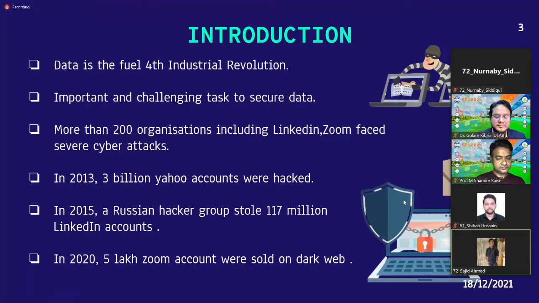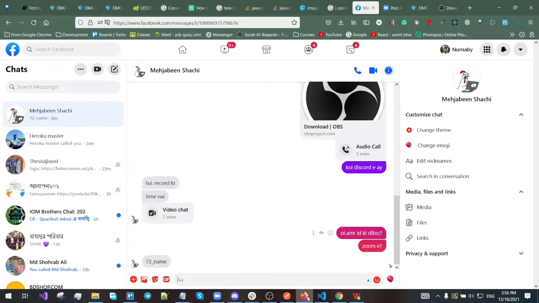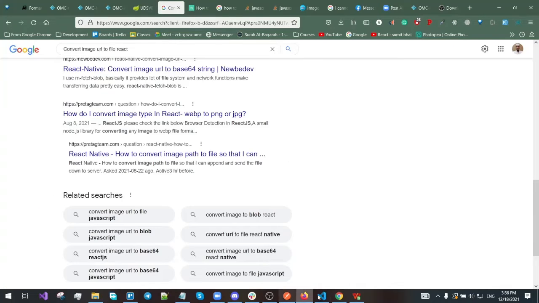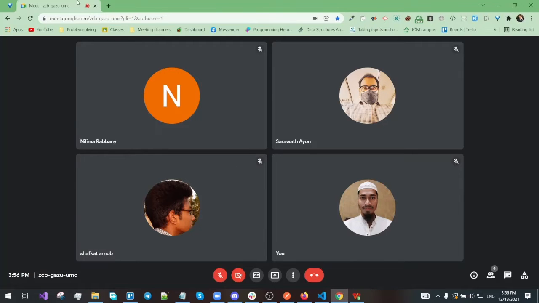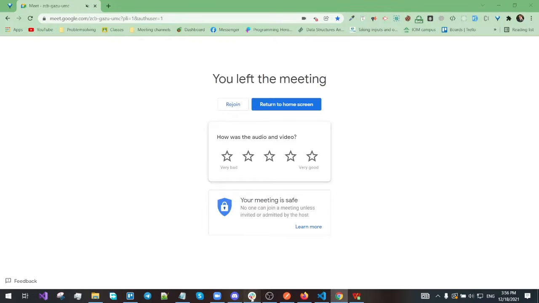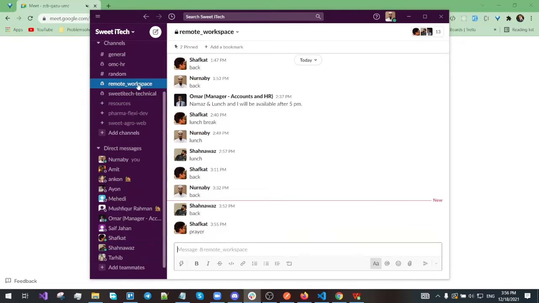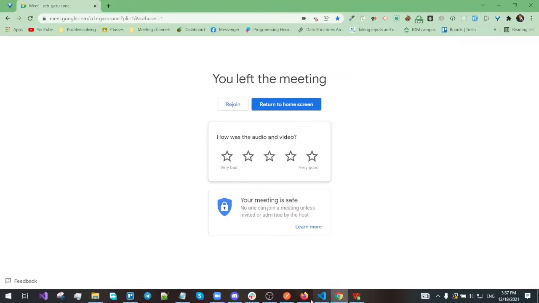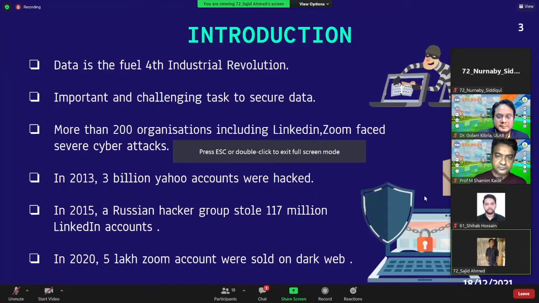We see data plays a significant role in making decisions in almost every field we know. It is considered the fuel of the fourth industrial revolution, so it is an important and challenging task to secure the data. According to a report, more than 200 organizations, including LinkedIn and Zoom, faced severe cyber attacks. In 2013, a billion accounts of Yahoo were hacked. In 2015, 117 million LinkedIn IDs were hacked, and in 2020, almost 5 lakh Zoom accounts.